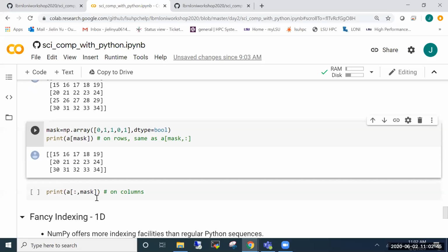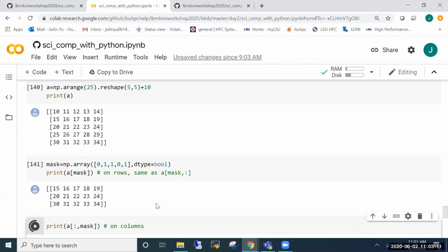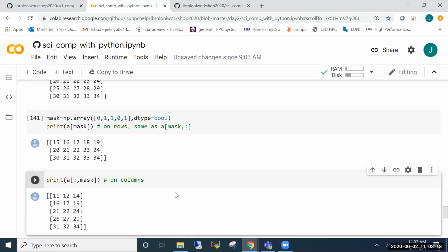And here, same thing as slicing. For rows, we want all of the rows, we won't mask anything. And for columns, we apply the mask. So it will filter the first column and the fourth column, and will return columns starting with 11, 12, and 14. So, straightforward and similar to the 1D masking. Any questions here?